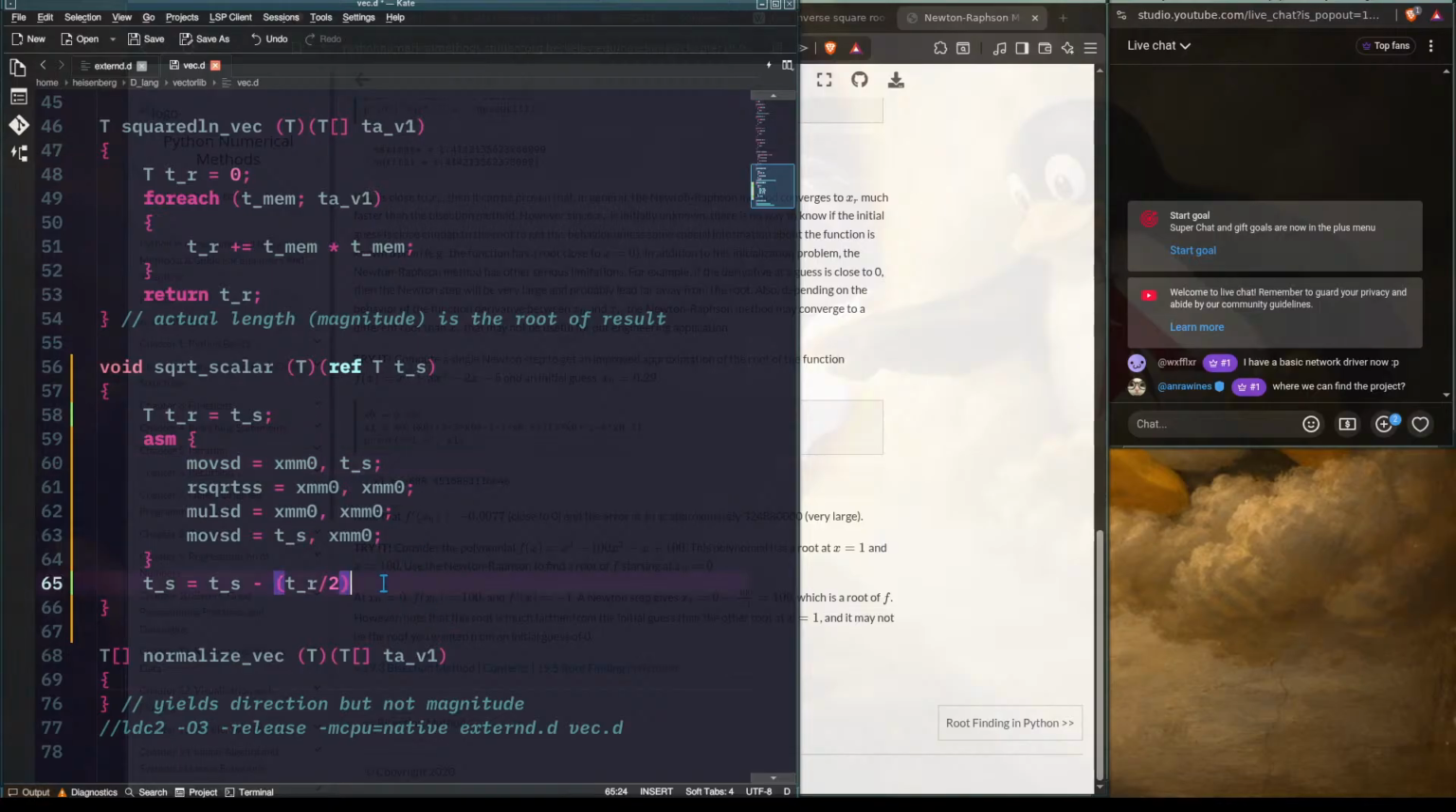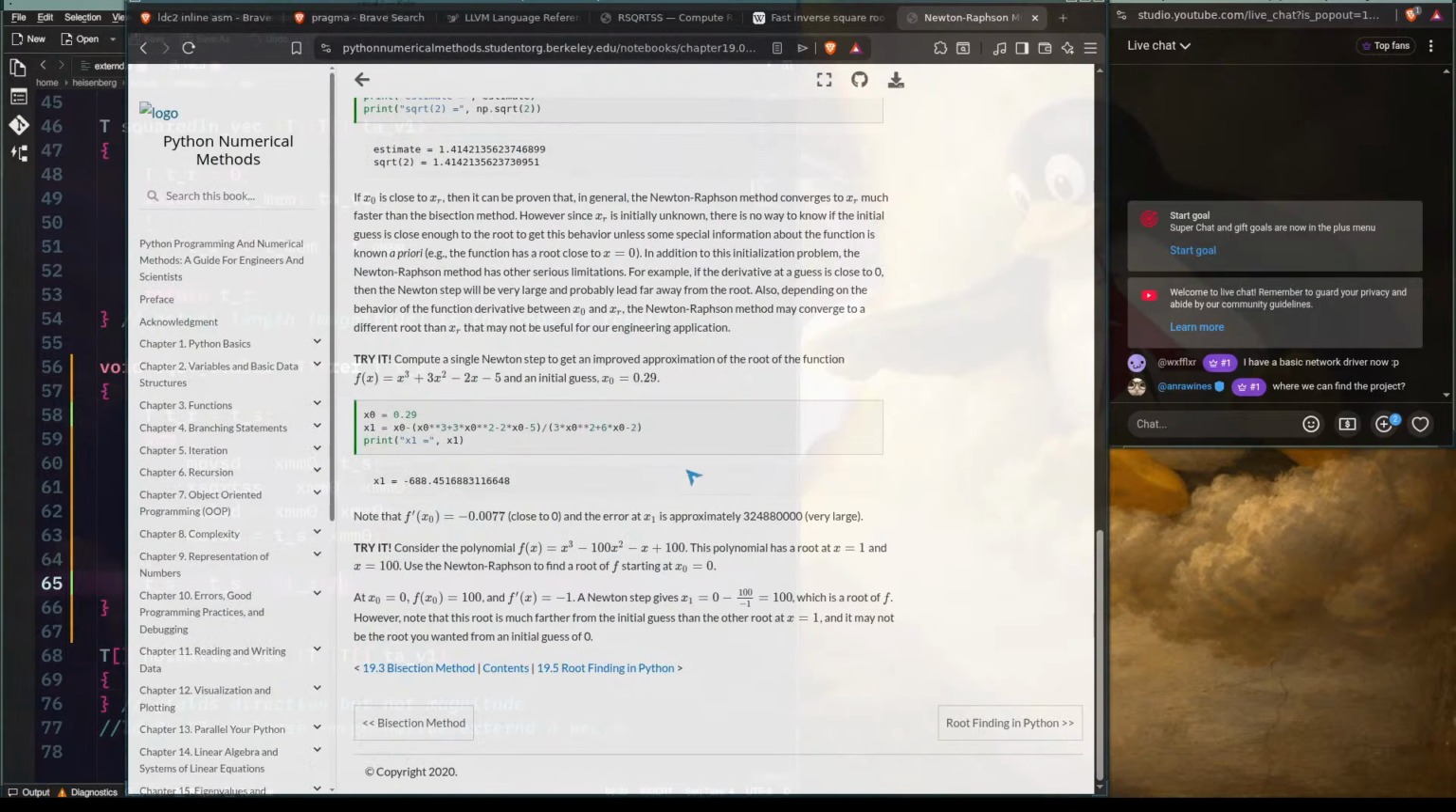So we need to take t of r or tr and divide it by 2. Then we need to multiply it.